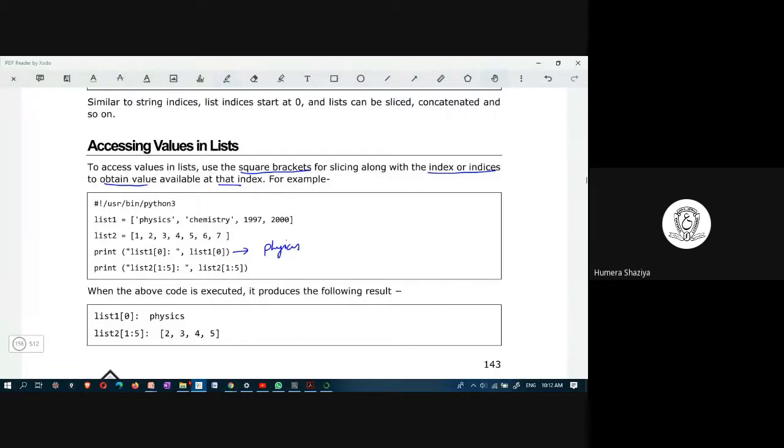In the second print statement, list 2, 1 to 5. 1 to 5 means it begins at 2 because the index of 2 is 1. The index of the first element is 0 and the index of the second element is 1. Here this is 2, 3, 4, 5. 5 anyway is not included. So 2, 3, 4, 5. Okay, 4 elements would be printed.